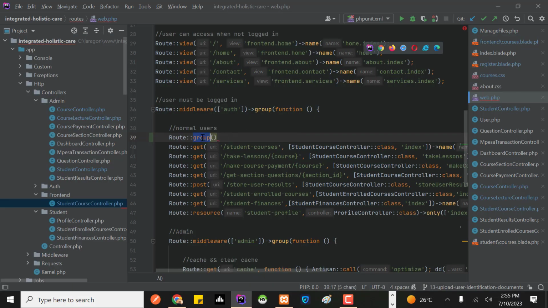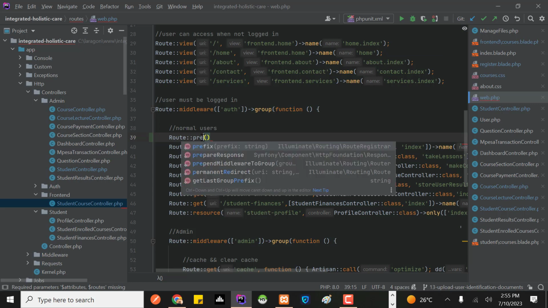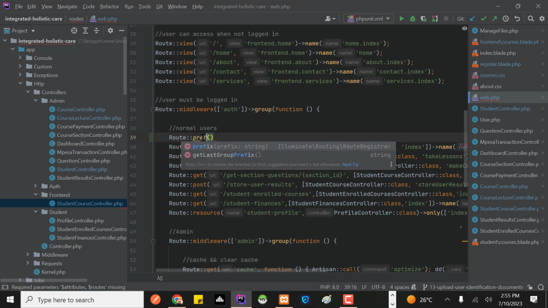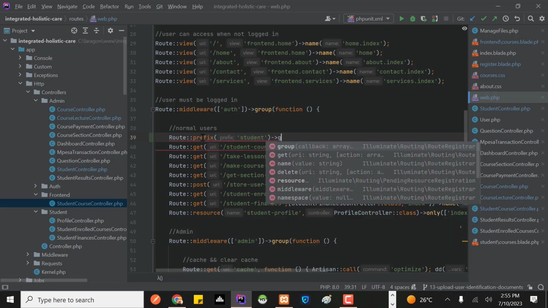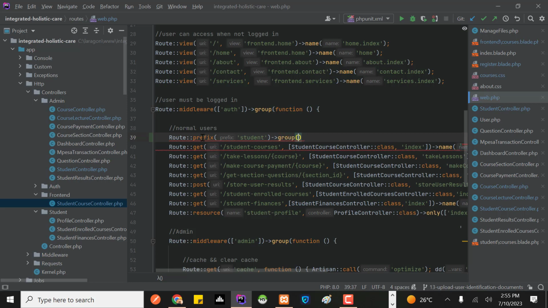For example, here we can just say prefix, something like this, and then we can call this student, all right? And then you can call the group function here, and then you can pass, of course, a function inside here like this.